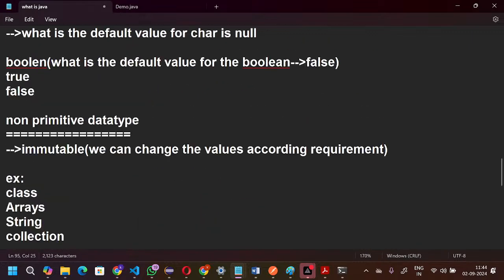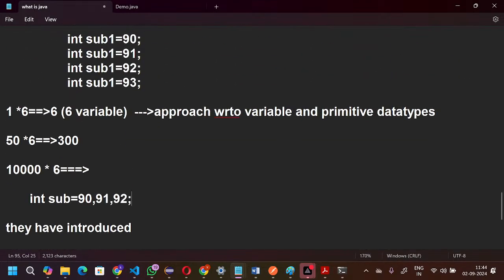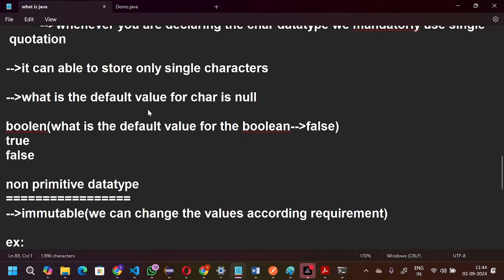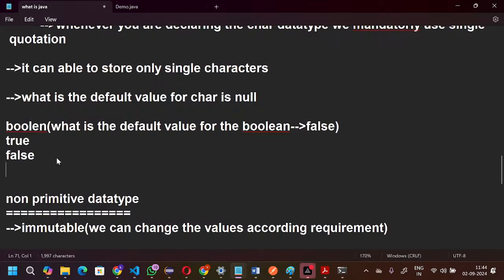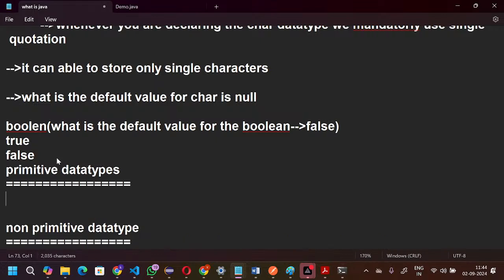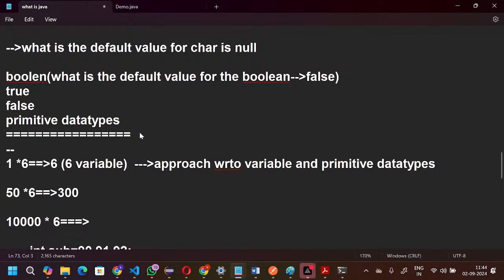Why? Because primitive data types are immutable, meaning it can hold only one value. These two lines I will write here about the primitive data types. Primitive data types. Okay. Are you guys clear with my point, which is with respect to primitive data types? Primitive data types can hold only one value. Are you guys clear with my point?